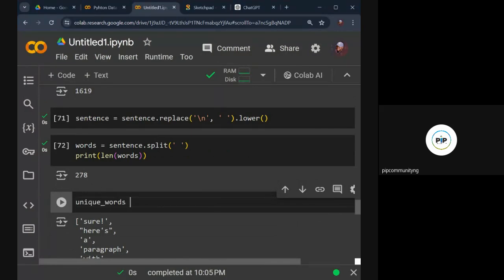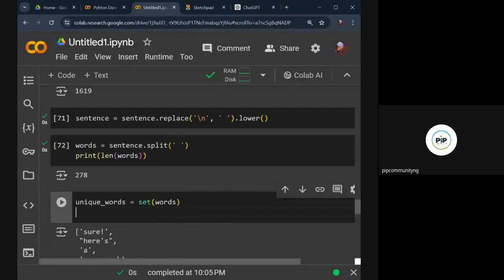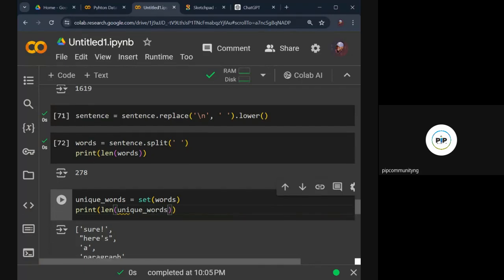So say unique_words is equal to set(words). You understand? So print. I want to print the length of unique_words. You guys don't know what we just did today. I finish? I go to pen and give you that.